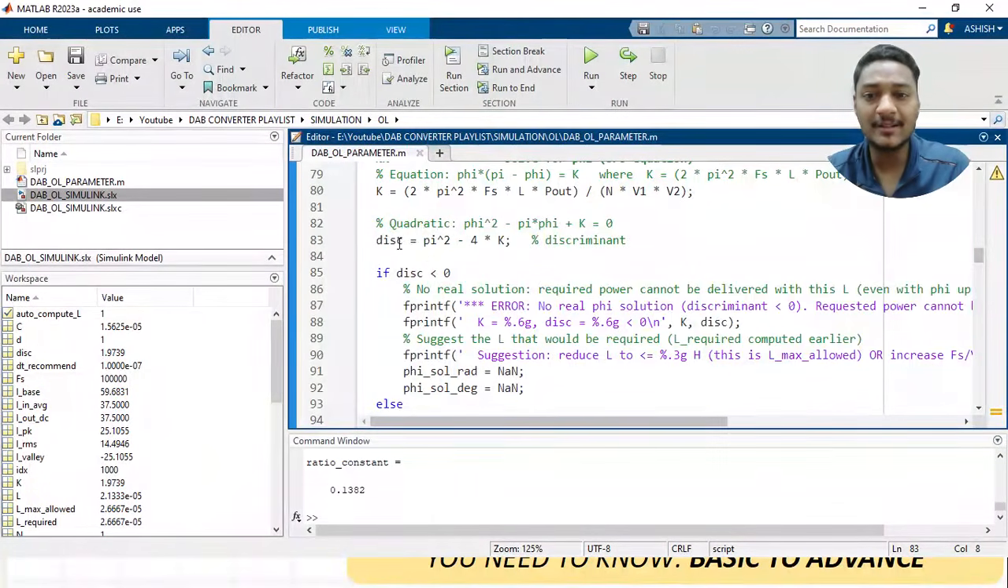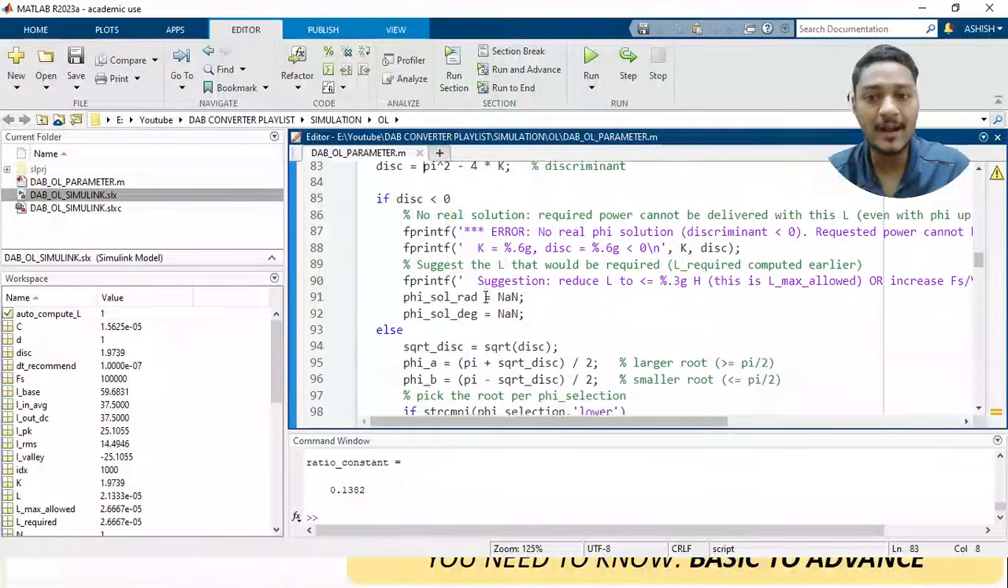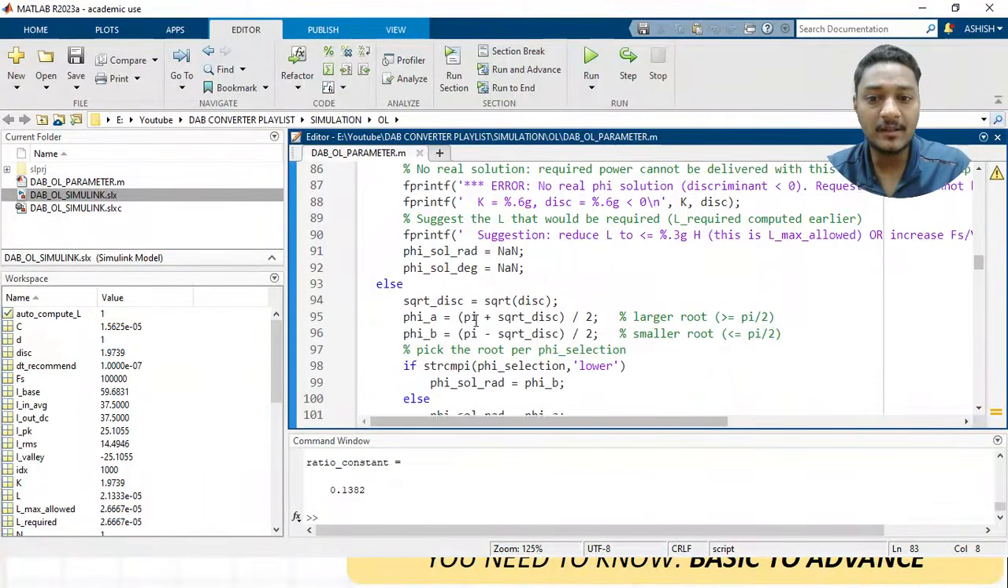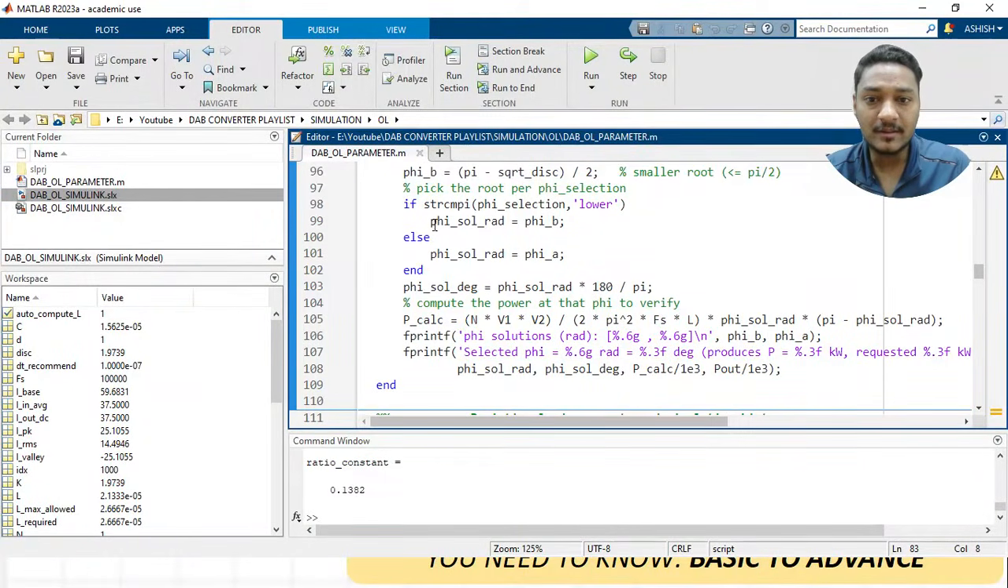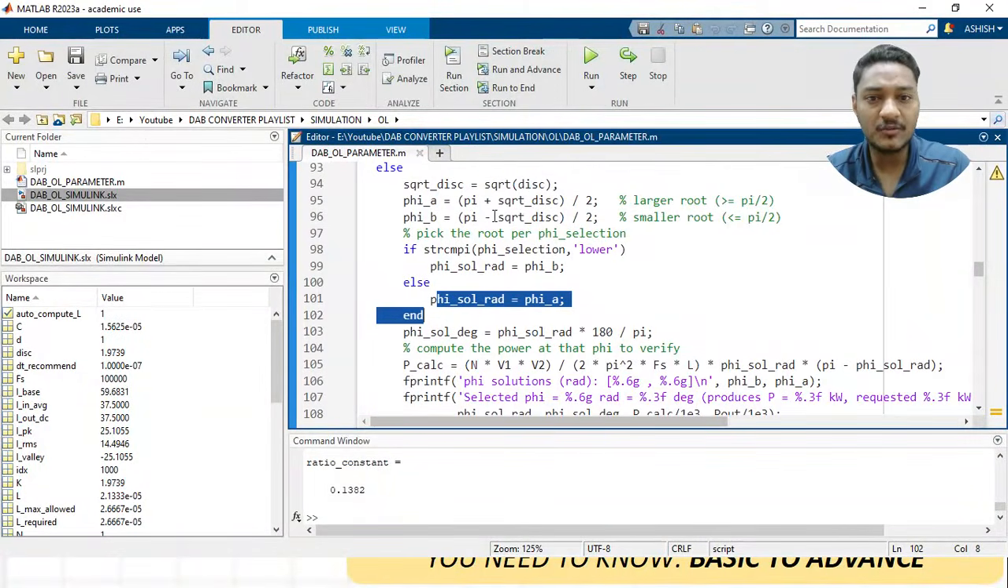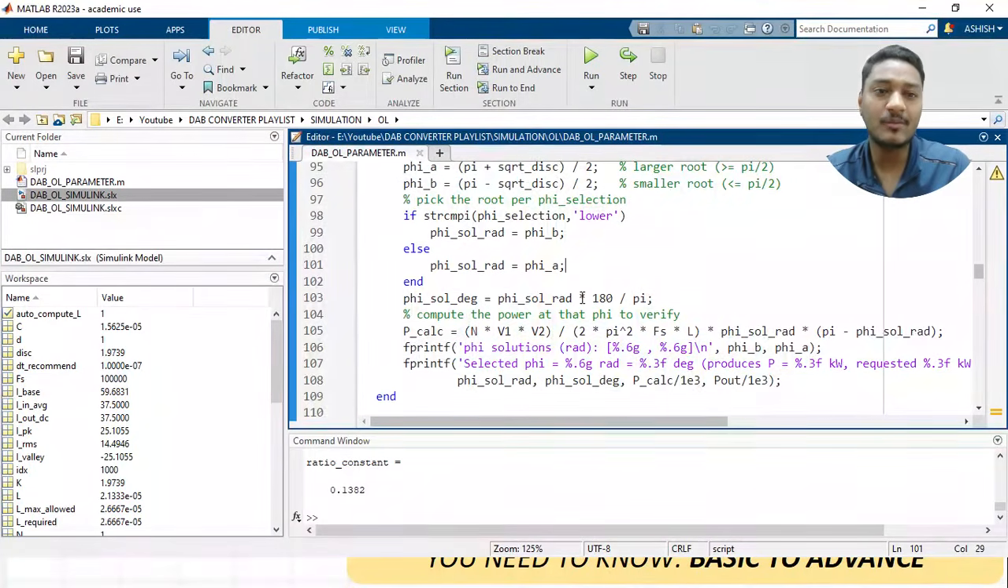So I calculate the discriminant, that is, you should know b square minus 4ac, right? That particular term I have calculated, and I have tried to calculate the roots of my particular equation. So I get phi in radian, phi b in radian, so two roots I will get. Very easy things to do. It is a very easy concept. You know how to calculate the roots, I have just written it down in the form of code.